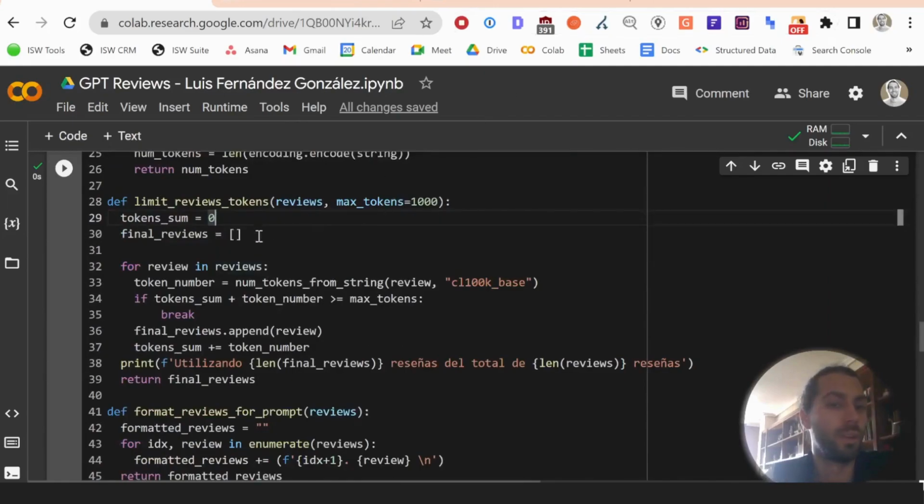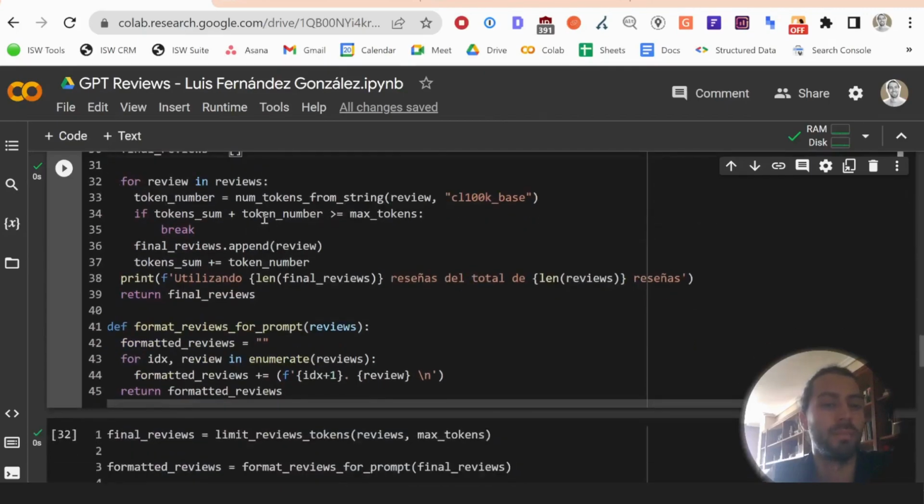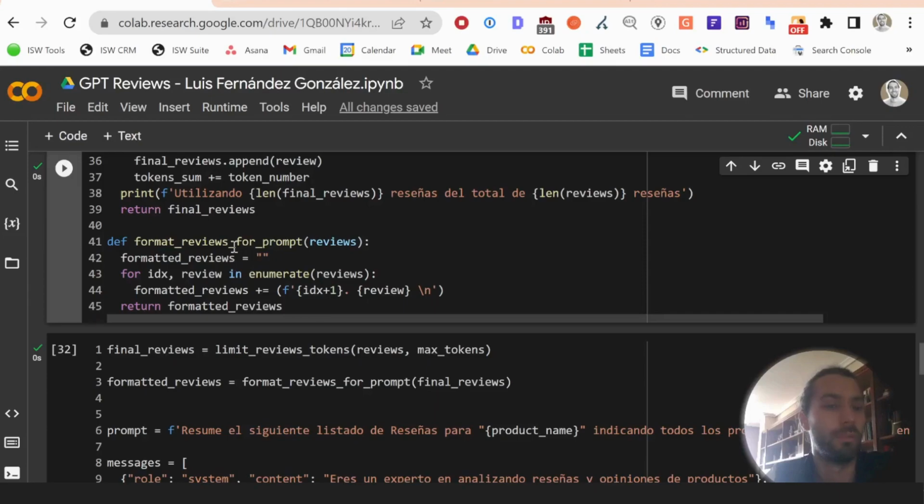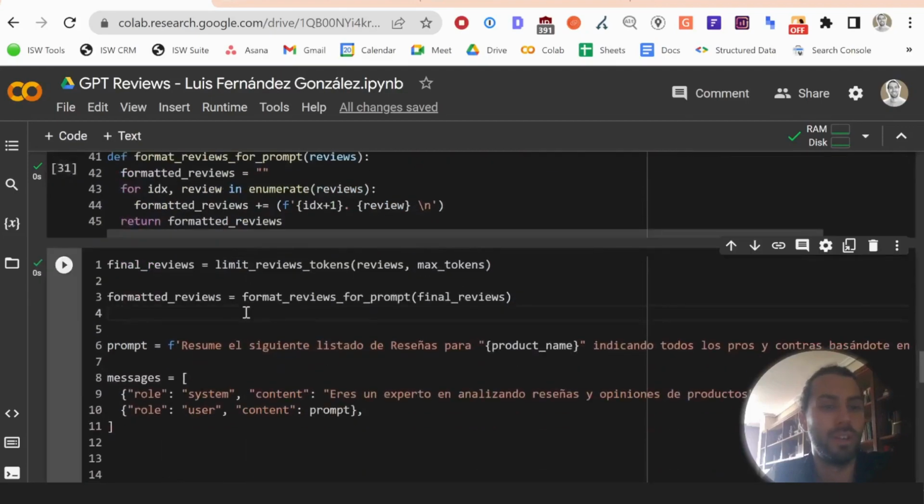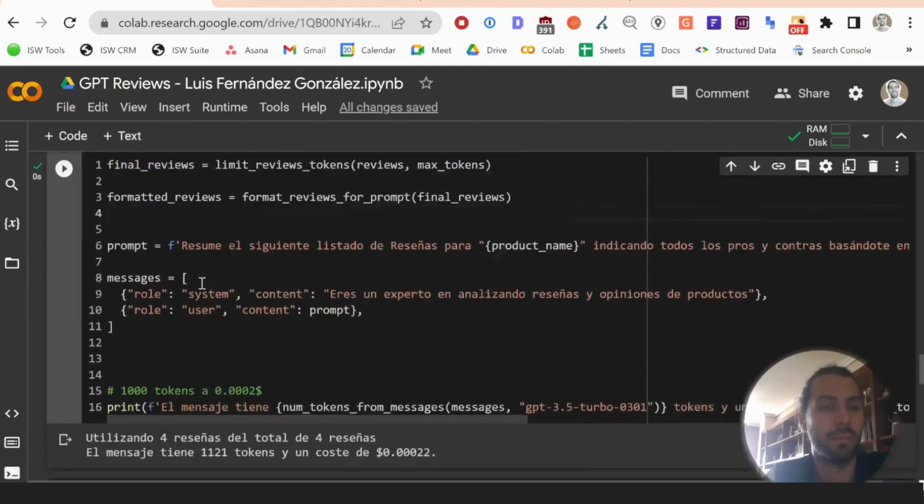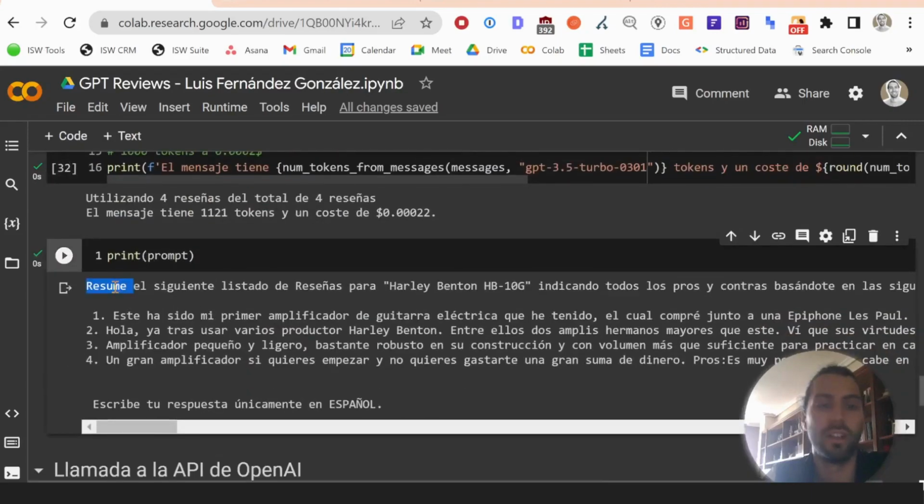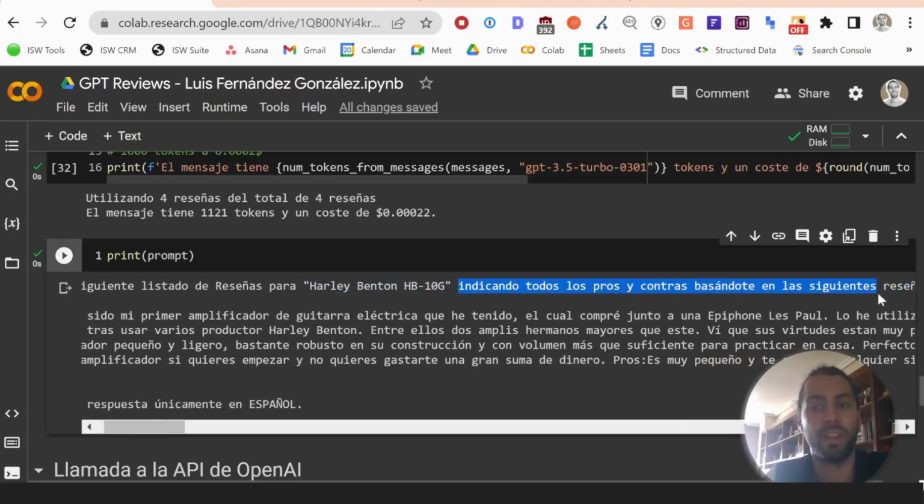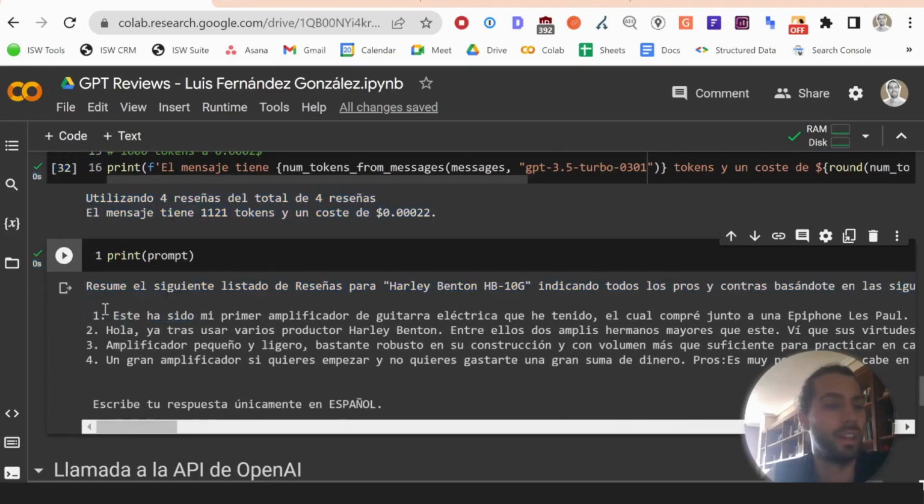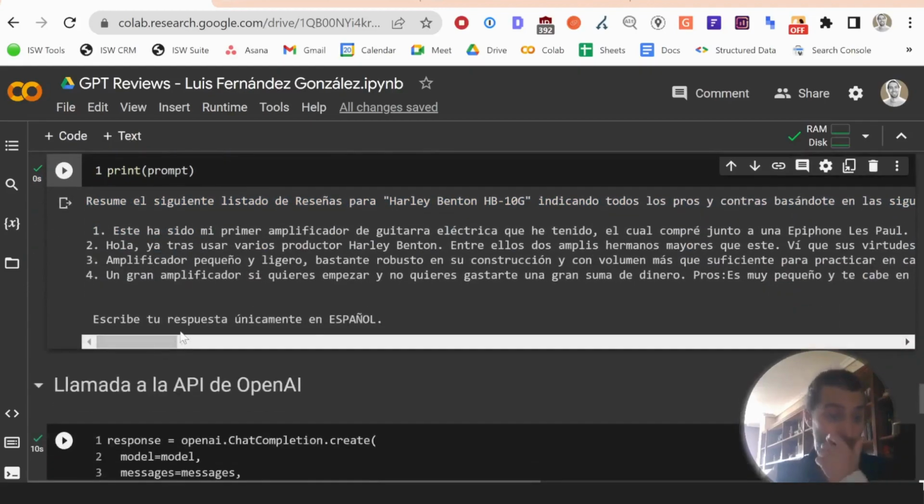What we do is not exceed it, not send more. Imagine that the reviews are super long. We do not want to send 4000 and some tokens, and have the whole prompt loaded. So we limit them here, and we generate the prompt. We simply format the reviews, and it is going to generate a prompt that is going to be like this. Let's go down here, and it's this one right here. Summarize the following list of reviews for product name, indicating the pros and cons based on the following reviews, colon. And here's the list of reviews.